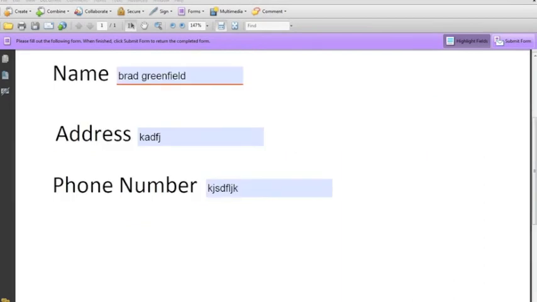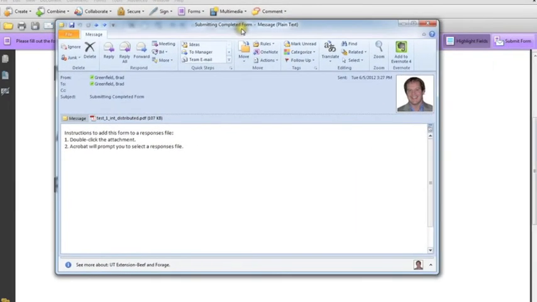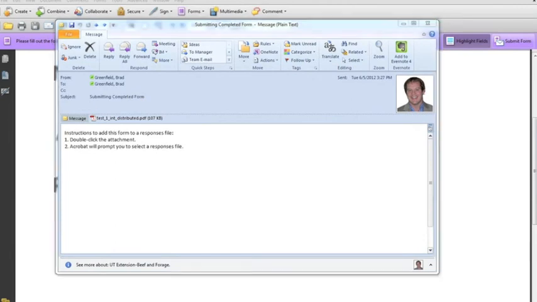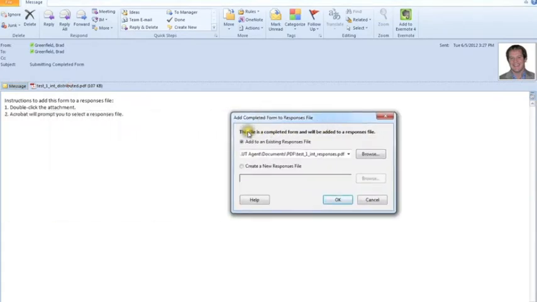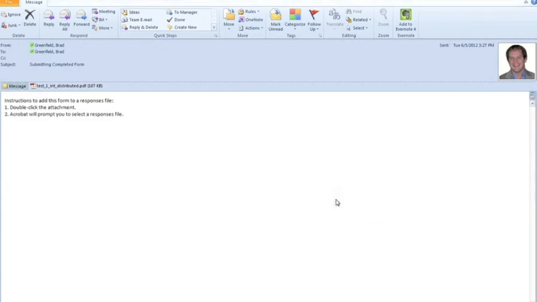Now after I've submitted the form, it'll come to my email box. So what I did was just open my email box. Now I sent this to myself, so this is going to look a lot the same, but if you create a form and send it to somebody, when somebody submits the form back to you, this is the email that you're going to get. So we can see here that we've got instructions here. There's the form that was distributed. So if I double click that, I get this little pop-up window that says this file is a completed form and will be added to a response file. Add to existing file. See, it's already created a response file for me. So I'm okay to have it go there. Select OK.